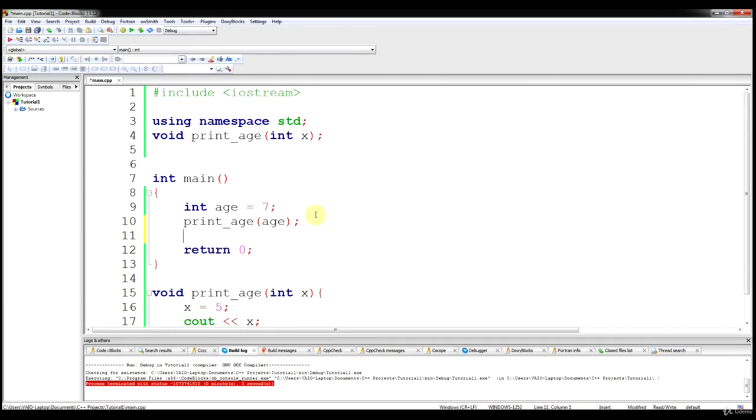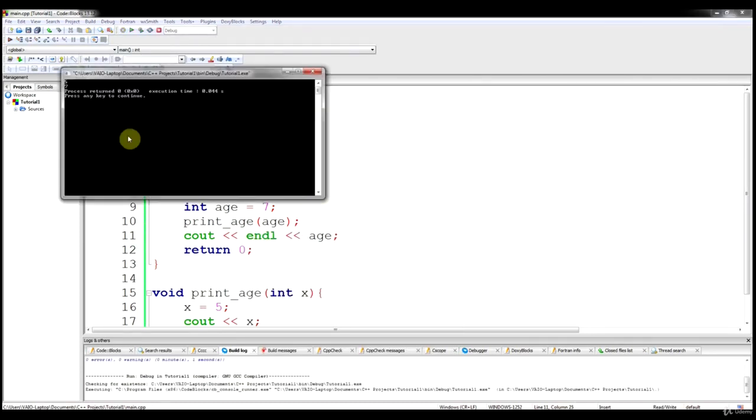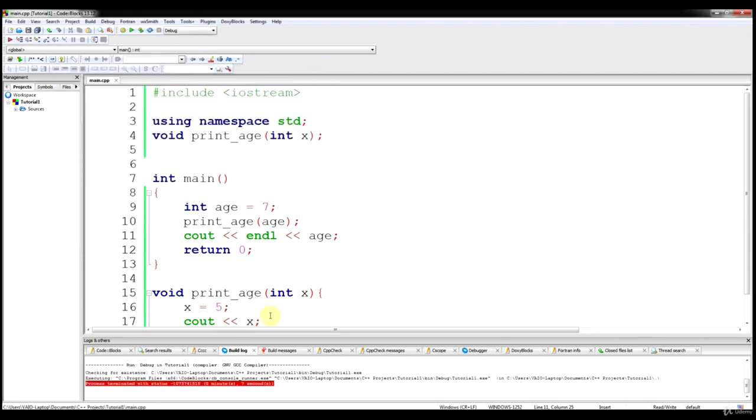Well, there's one way to find out. We can print out age after we run it and see what we get. And so we get 5 and then 7. So obviously age is not changing except in this function. Well, what do we do if we want to change age outside this function as well? For instance, here we're changing x equal to 5. What if we wanted to change the value that we're passing in to 5 as well?